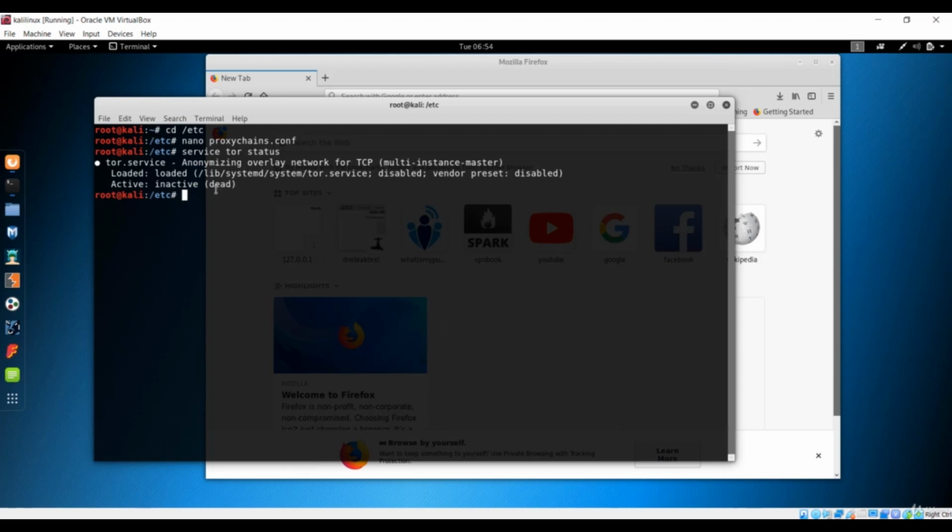If it was running for you, then first of all you have to stop it, and stopping Tor is with the service tor stop command. But instead of stop, I have to start because my Tor was dead. So I'll start the Tor service with the command service tor start. Let me hit enter. Then it is running. So our Tor is running.